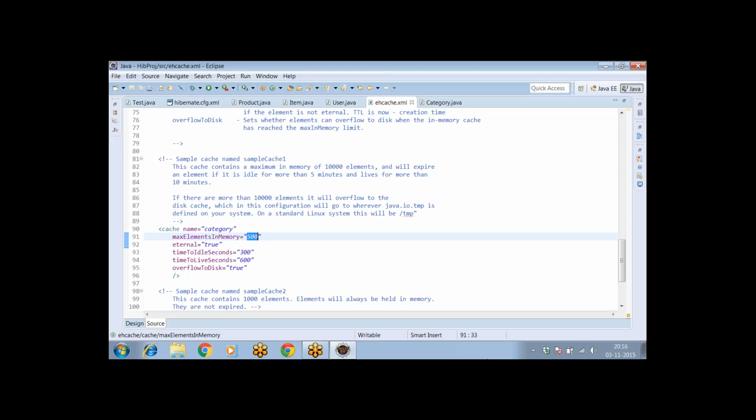Next, time to idle seconds. That means these objects, if they are idle for 300 seconds, then what to do with these objects? What will be done to these objects? They will be destroyed or they will be removed.